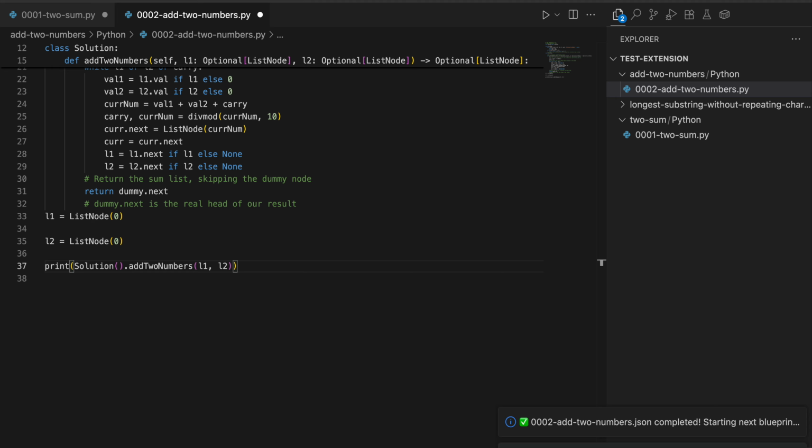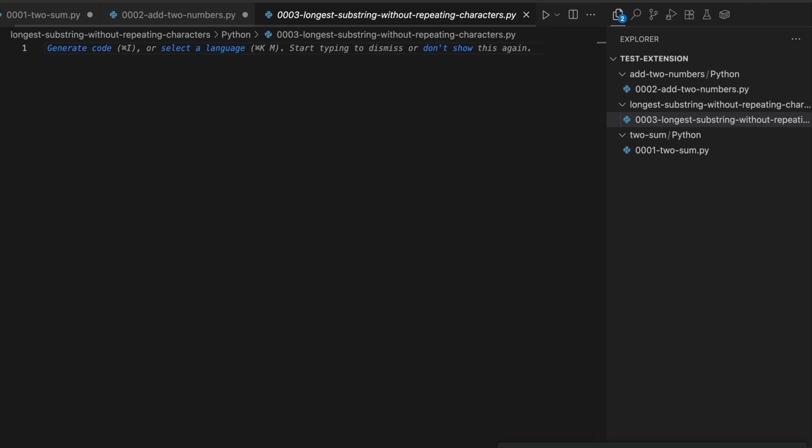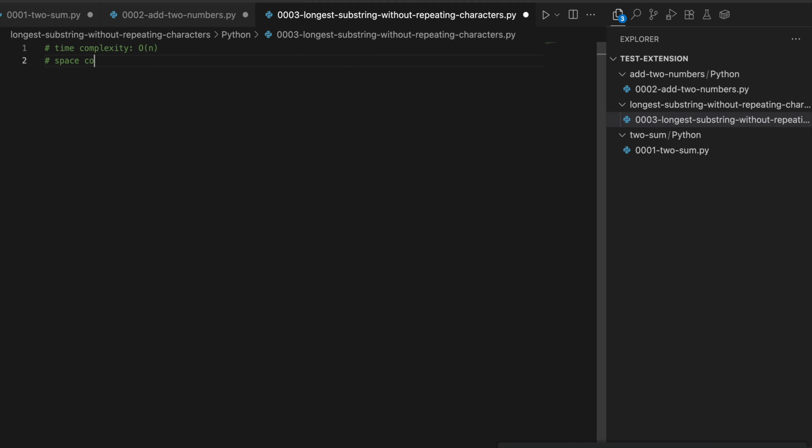Now we'll add the solution file, where we'll build the sliding window approach step by step. Opening the file so we can begin coding the solution. Let's start by documenting the time and space complexity and importing Counter to track character frequencies efficiently. Counter gives us constant time increments and decrements as we slide the window.